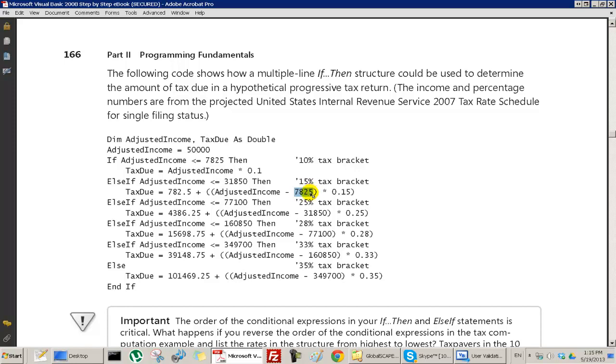So what about that? Then you also pay 10% on that first 8,000, or actually on that first 7,825. So on the first 7,825 of money that you earn, you pay 10%, and then on the rest, up until 31,850, you pay 15%, and that's what this does. So we're paying 10% on the first this much that we earn, and then if we earn more than that but less than this amount, for the rest of that we pay 15%. Okay, and then it goes on.